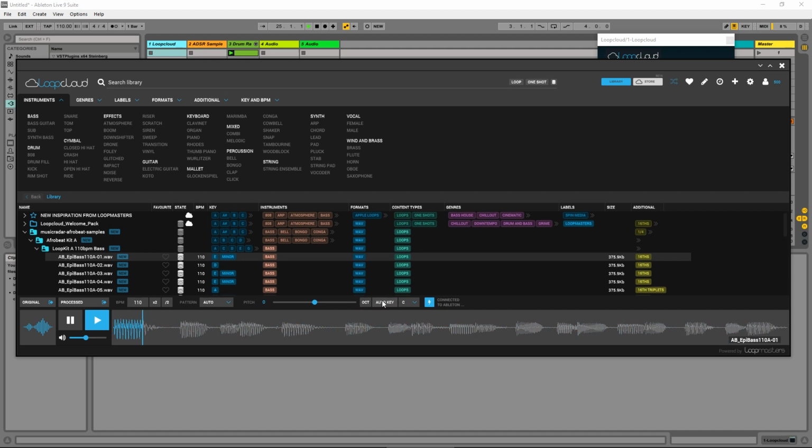I like it. Auto key. Nice. This even matches your Ableton key. Let me double it or half it. I like these. That's really cool.